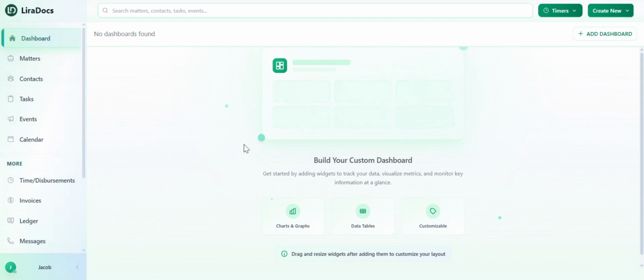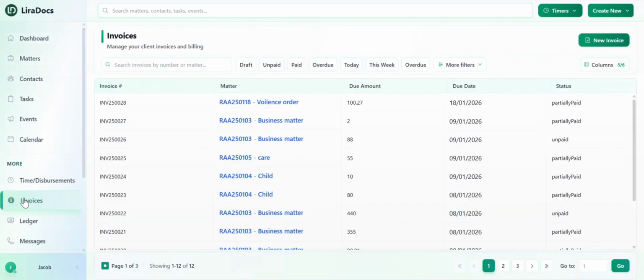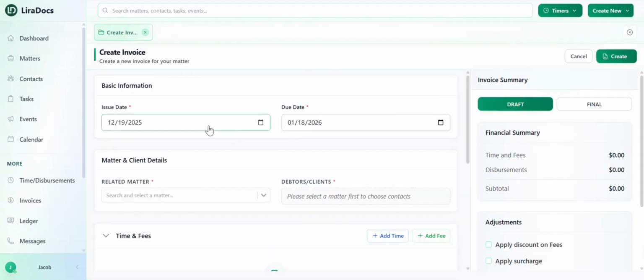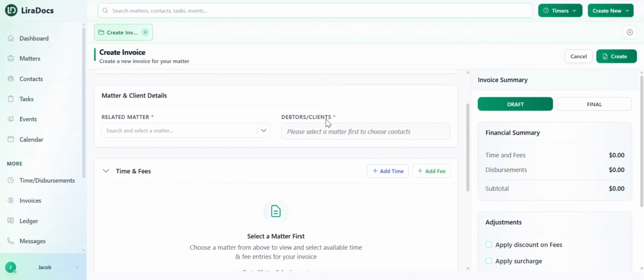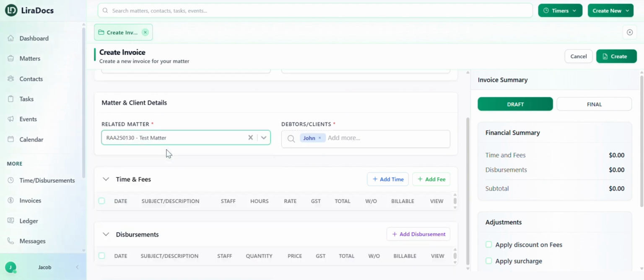First, let's create an invoice outside the matter. To get started, I'll go to the Invoices section. From here, I'll click on the New Invoice button. Now from here, I can select the issue date for the invoice. Next, I'll select the due date. After that, I'll choose the related matter, and then I can add the debtors or clients from here.